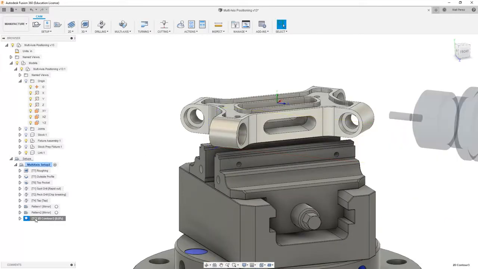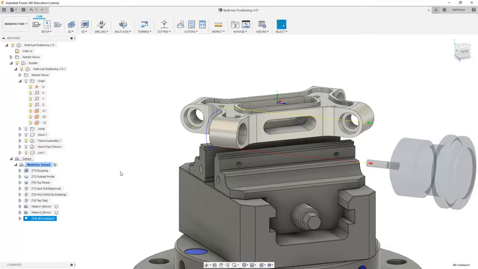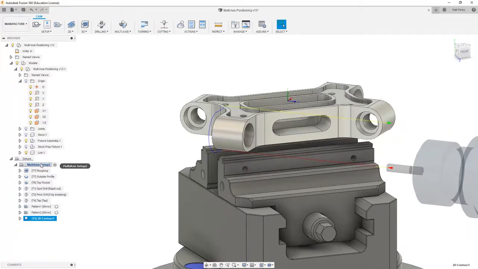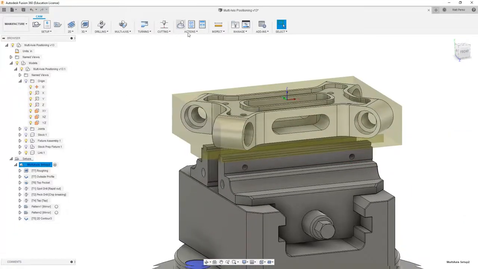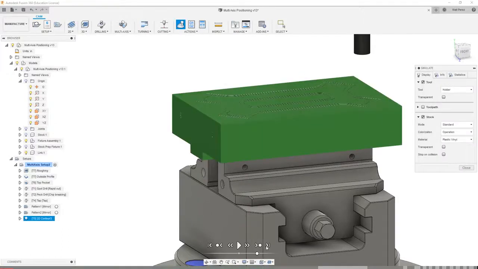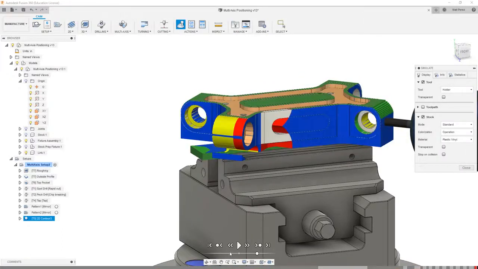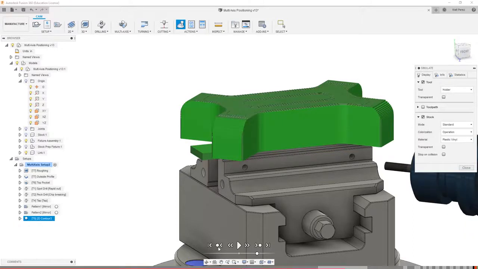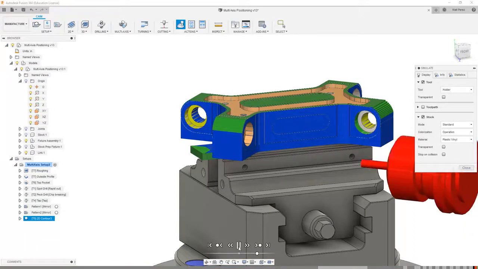We need to update it, so I'm going to use Control G and allow it to regenerate that. And then I'm going to select the entire setup and I'm going to simulate this. I'm going to jump all the way to the end, and then I'm going to go back one, and then I'm going to play through this operation.